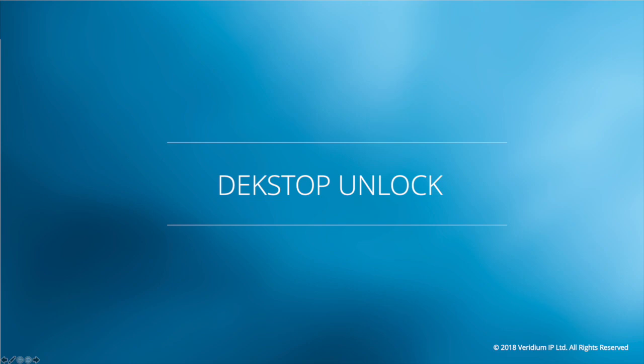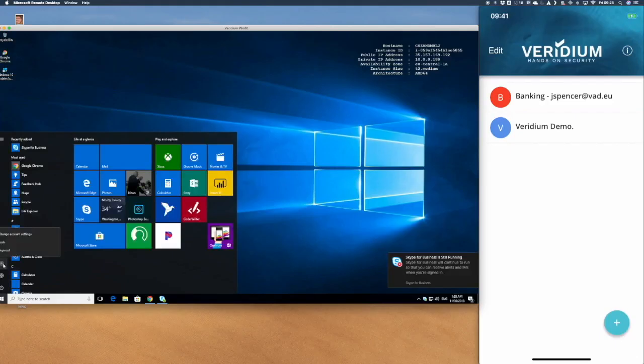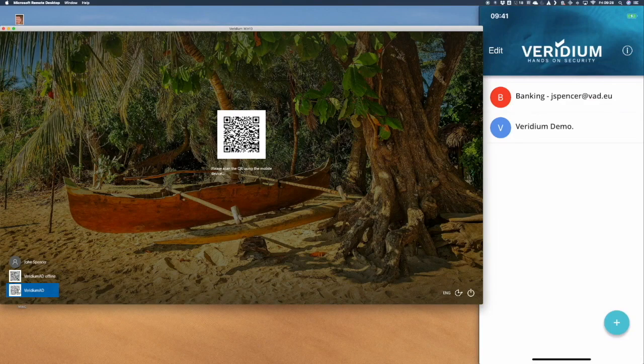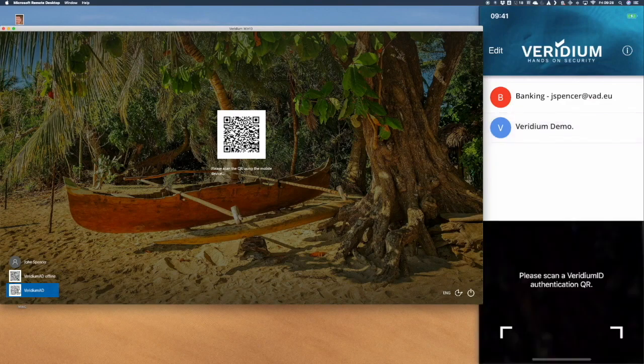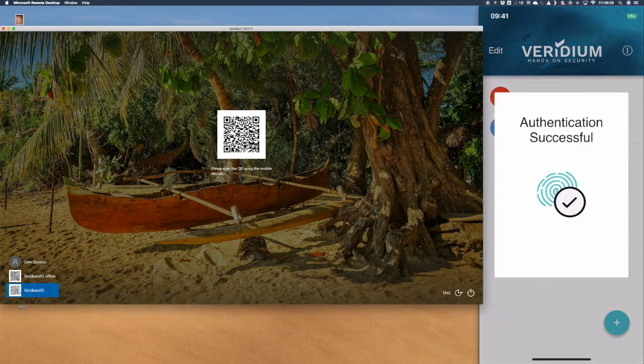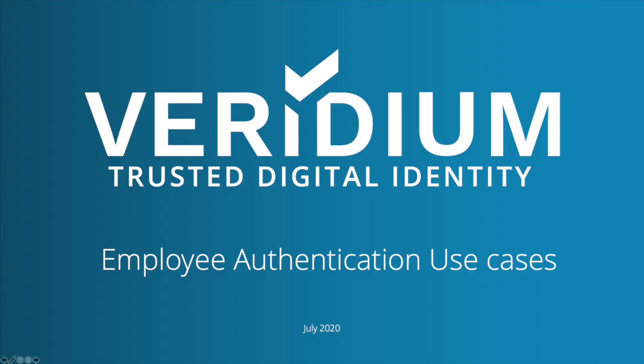Equally, if I lock my Windows desktop, part of the problem with unlock is you traditionally have to put your username and password in, but with the Veridium architecture, same mobile app, scan the QR code, you start to get the flow here, Face ID check on the device. Veridium infrastructure now instructs the Windows environment to unlock the Windows desktop.